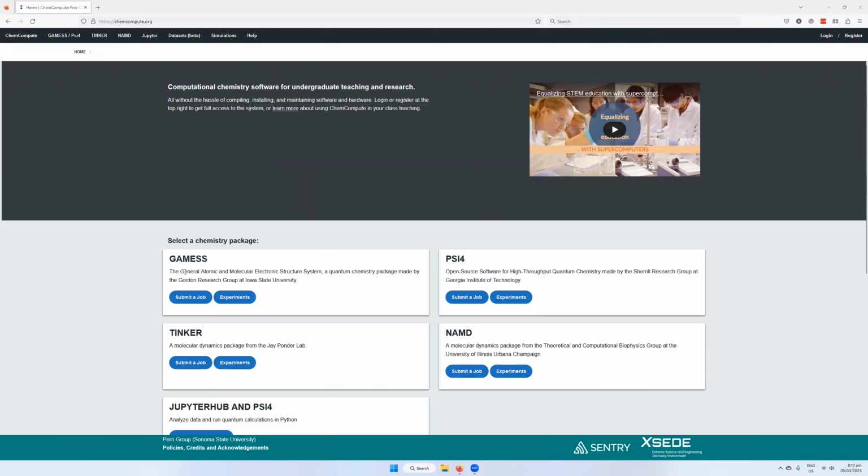GAMESS is, of course, the General Atomic and Molecular Electronic Structure System from the Gordon Research Group at Iowa State University. We already have tutorials on how to install that on your computer if you want to. This is if you choose not to install it, or you wish to make sure that you don't overload or stretch your computer too far.